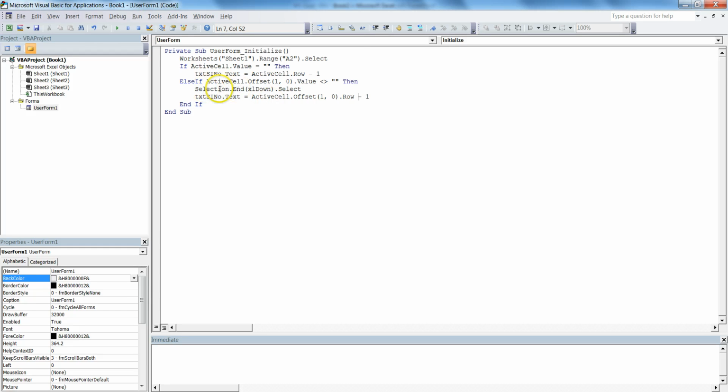That means by this code we have placed our active selection at the end of the data that exists, and after that the next cell which is blank, the value of that row minus 1. Then again, if this condition is not true, then what? Then we are checking the else part, else, and we will do the same thing.